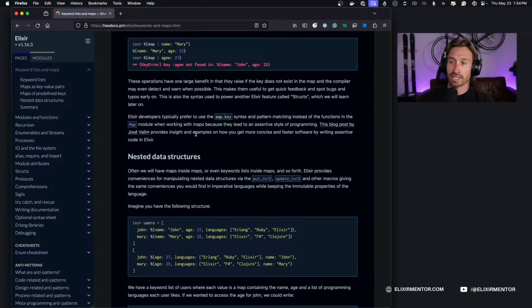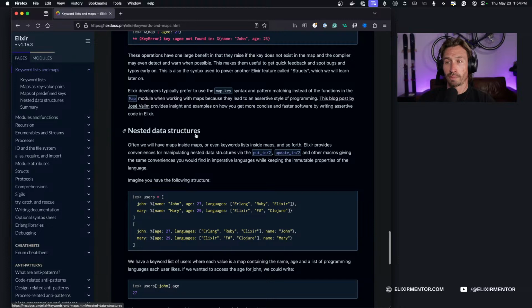This is also the syntax used to power another Elixir feature called structs, which we will learn later on. Elixir developers typically prefer to use the map.key syntax and pattern matching instead of the functions in the Map module when working with maps, because they lead to an assertive style of programming. This blog post by Jose Valim provides insight and examples on how to get more concise and faster software by writing assertive code in Elixir. Let's check it out.